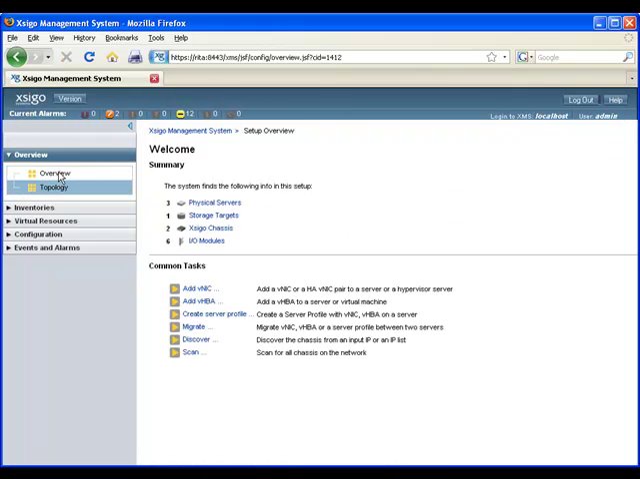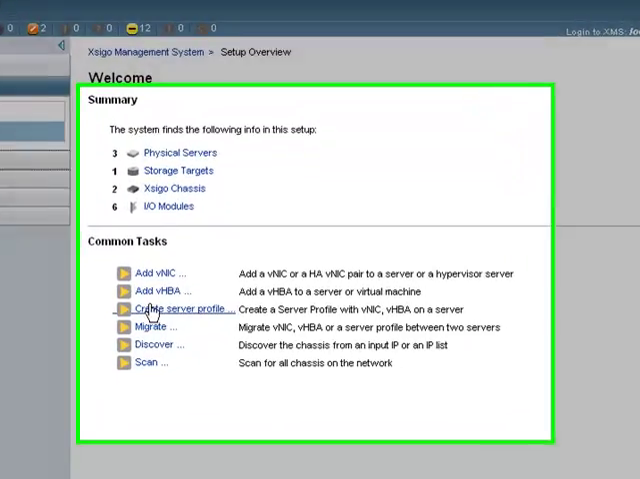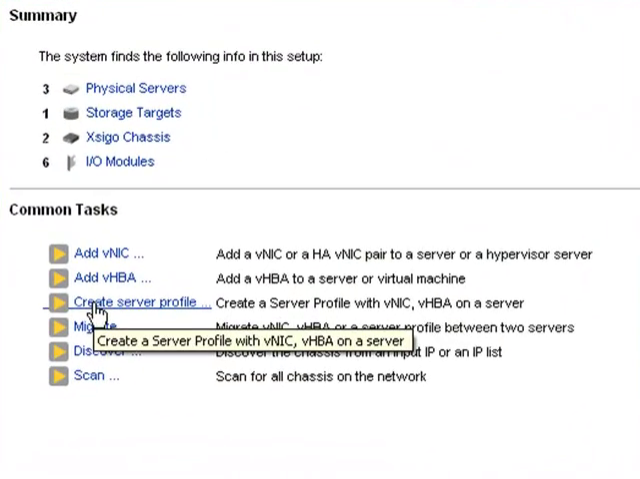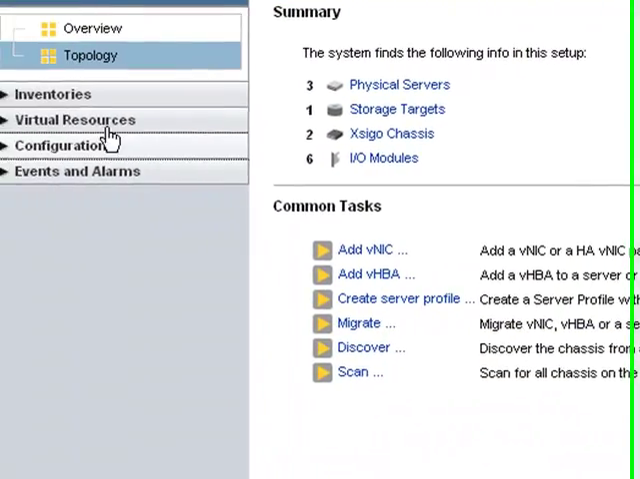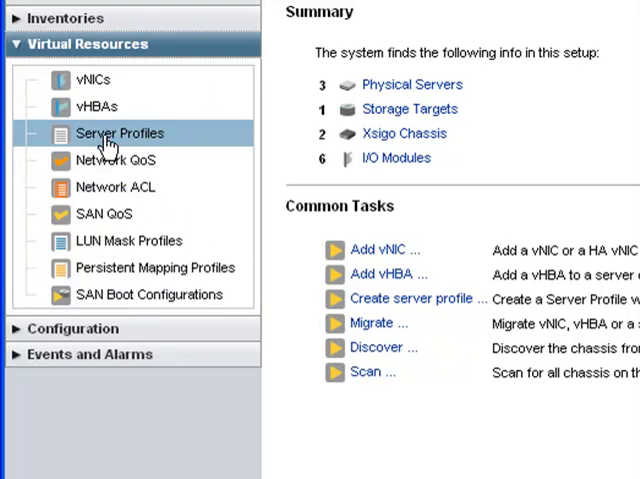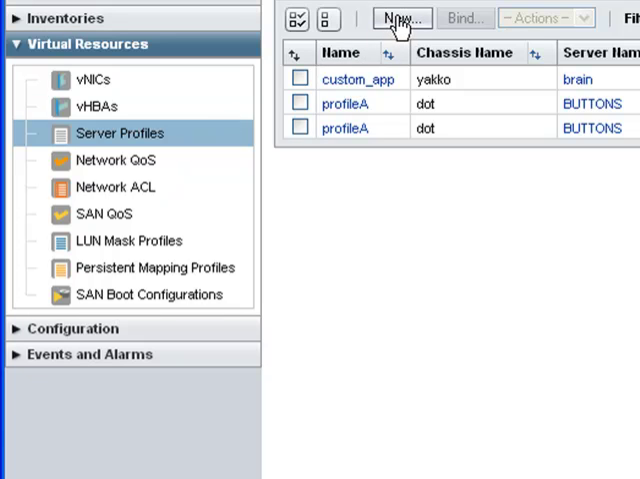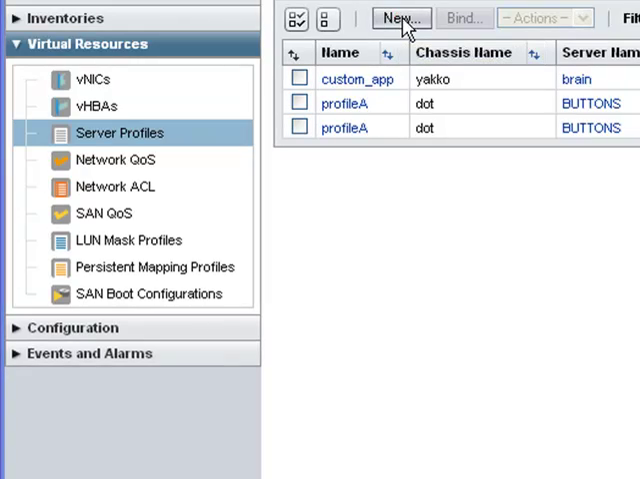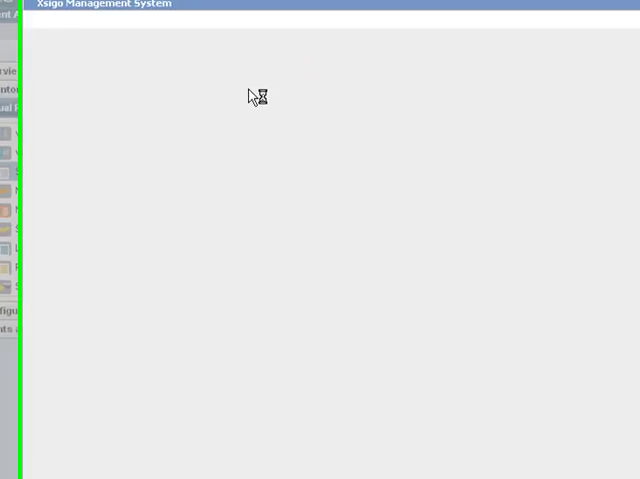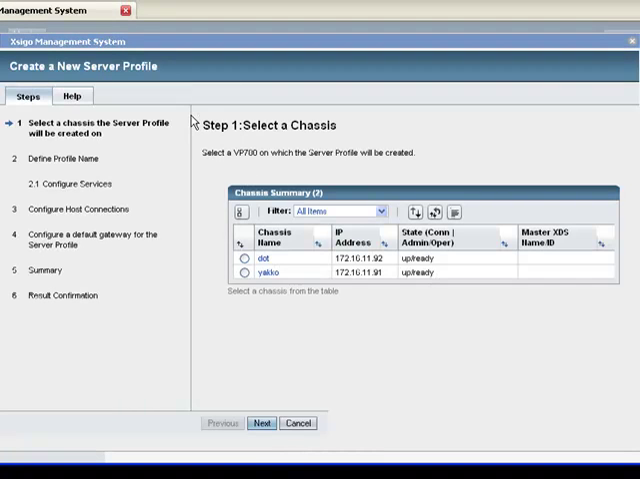There are a couple of ways to start the process. We can use the common task selection, or we can select virtual resources to see the server profile summary screen, then press the new button. Either way, we start the same workflow in XMS. The first step in the workflow is to select a chassis for the server profile.